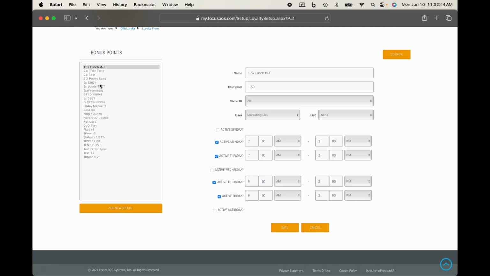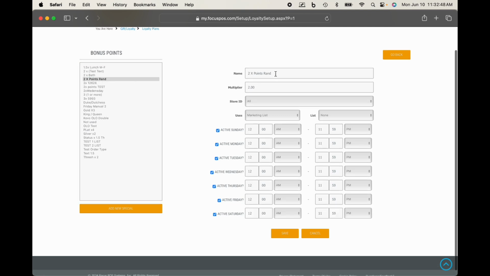So I created this 2 times random bonus points. So this is going to be 2 times points. Okay, this is 2 times per dollar spent. So if your plan is set up so they always earn 2 points for every dollar spent, and you want to do double points, you would do 4. But for most plans, we're doing a point for every dollar. So if we want to do double points, we just put a 2 in there.